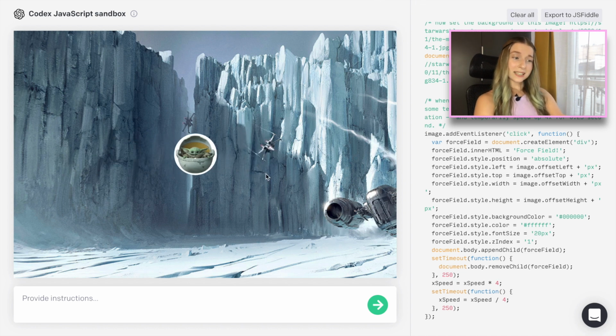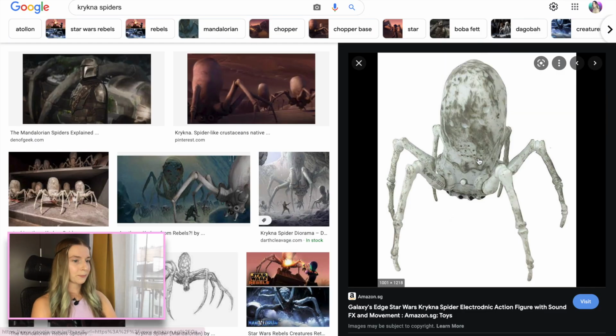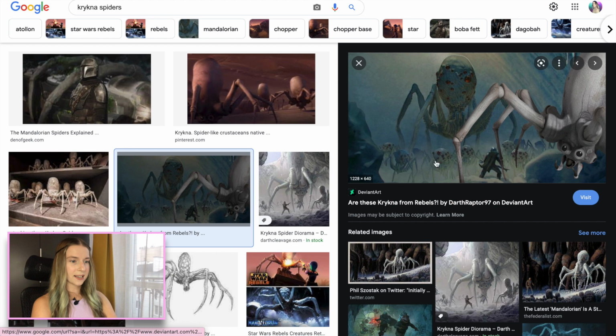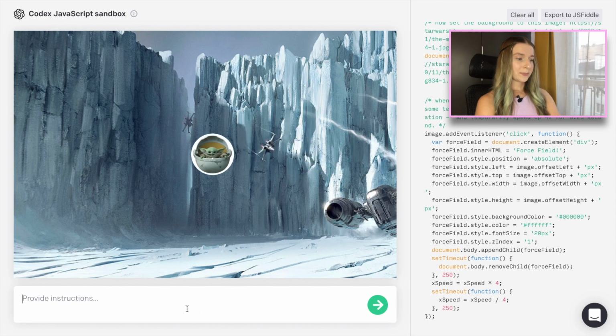Lovely. All right, now the next thing will be to introduce the villain to the story, because it's pretty boring to just use the force field to move between the walls. So I am going to introduce the villain, and if you saw this episode of Mandalorian, you will know what it is. Namely, I am going to use this image of a Krykna spider, which were these ginormous, disgusting spiders that were attacking poor Mandalorian and the Baby Yoda and the Frog Lady. So, yes.